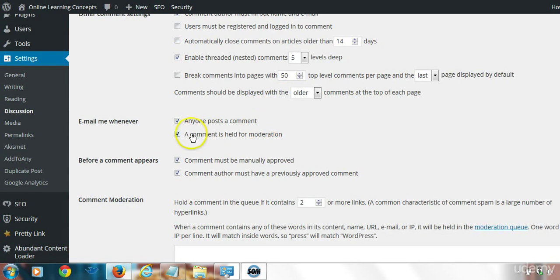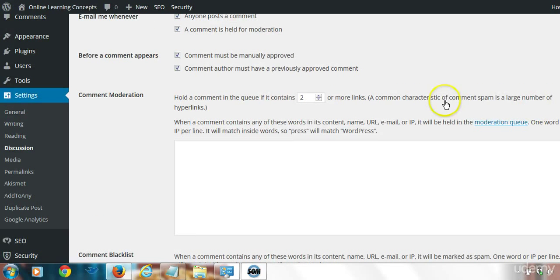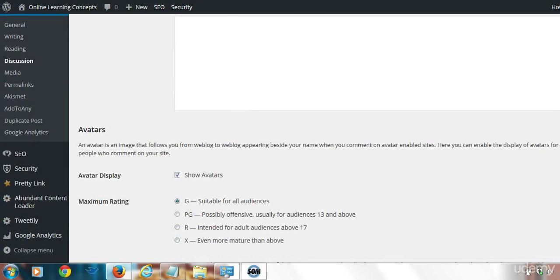Anyone can post a comment, but it is held in moderation. I do not allow comments to automatically go on, because you don't know where the links are coming from, and if Google sees that you're just letting any website link to your site, it might damage your rankings. So I always moderate my comments before, and then I always manually approve my comments as well. Since I manually approve everything, these next couple questions or boxes don't apply to me.